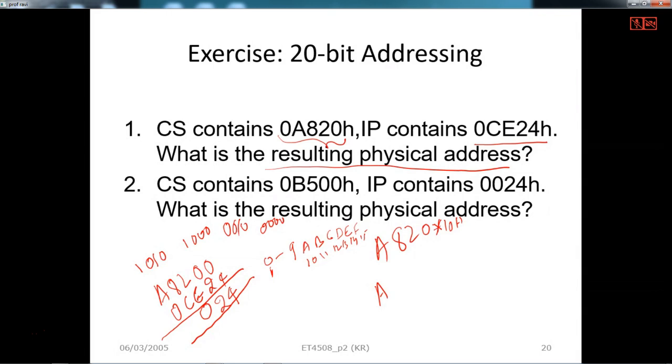And 8 plus C. So C is how much? 12 plus 8, 20. So 20 means it's already 15, 16, 17, 18, 19, 20. So this is a 4 and a carry. Right. So A is what? 10 plus 1, 11. So 11 is what? B. So this is what the physical address is.